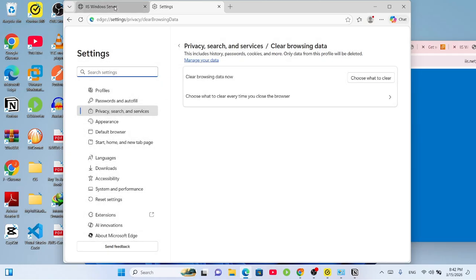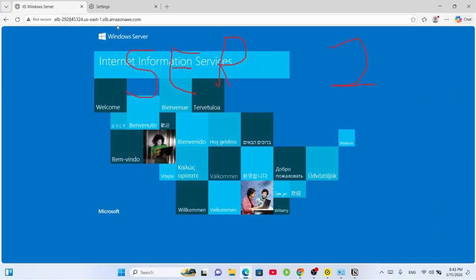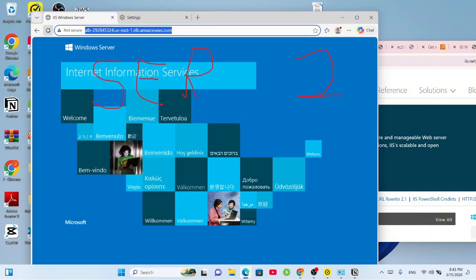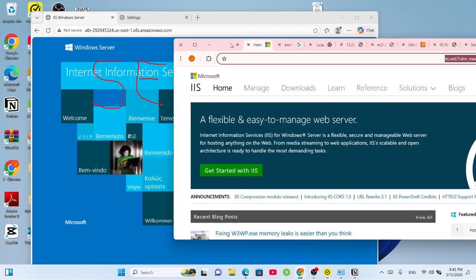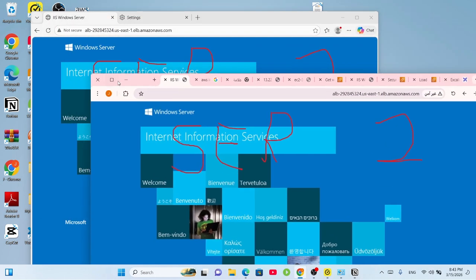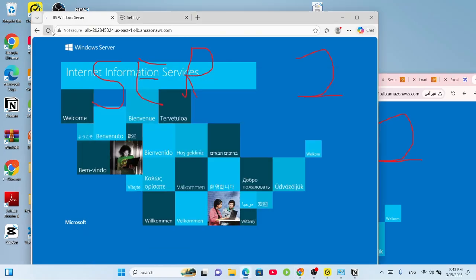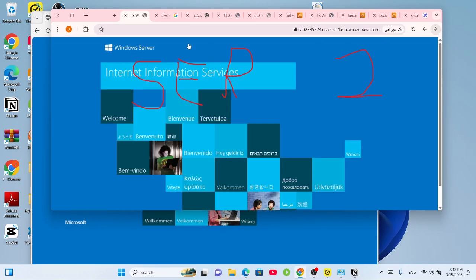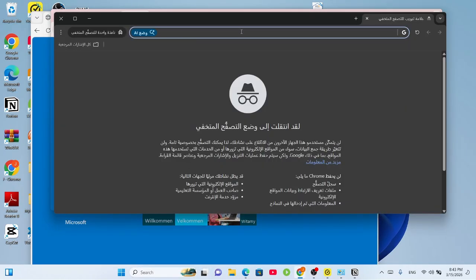Let me go ahead and delete browsing data. Yeah, clear now. And let me go ahead and refresh this one. Refresh. I should be getting server 1 also, actually. Refresh this one, not just server 2. And let me try to open an incognito mode here.